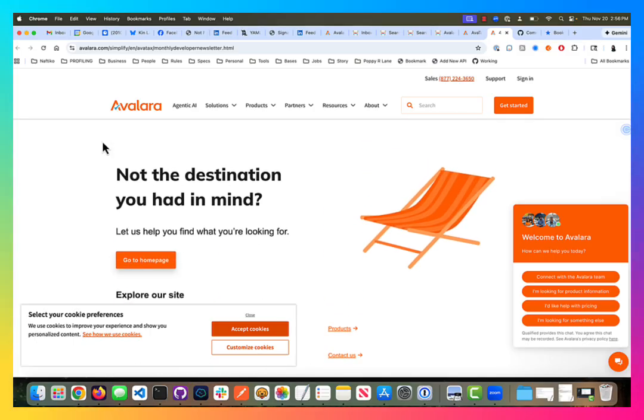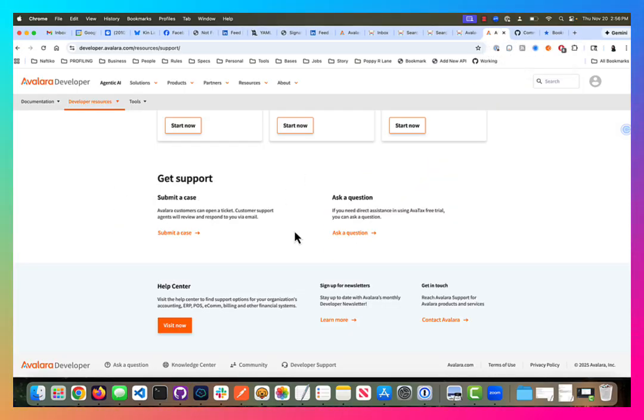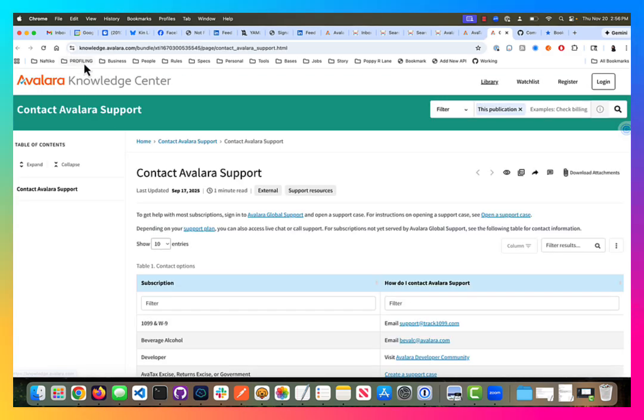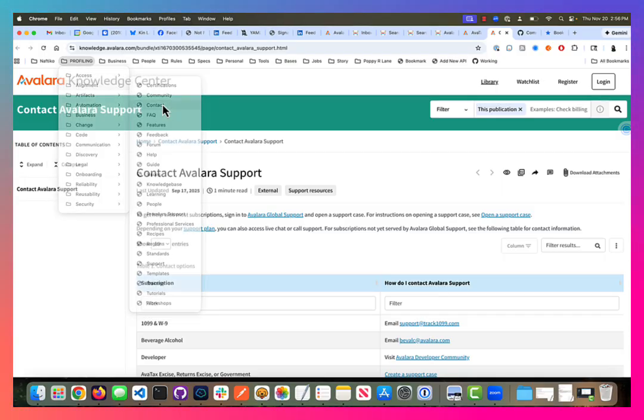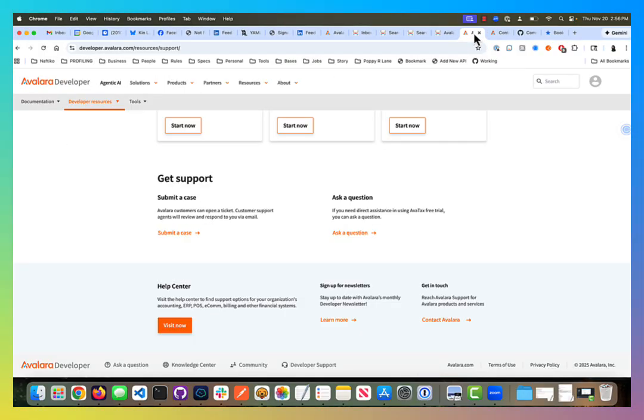Yeah, it didn't look like it worked. Not the destination I had in mind. Okay. We have a contact page. So let's add that to here. Alignment. Back.